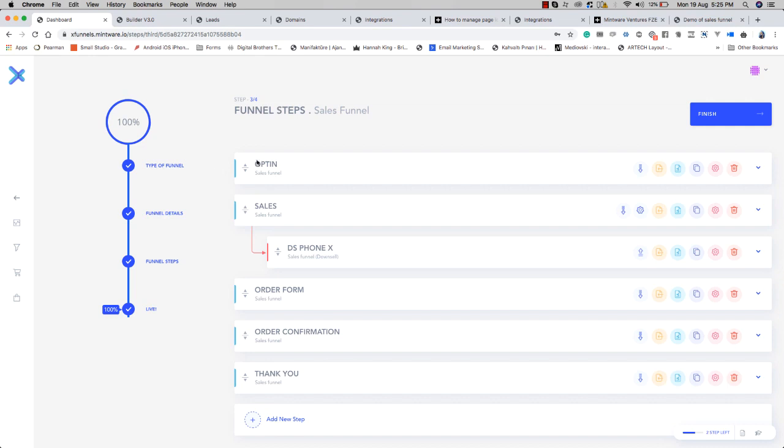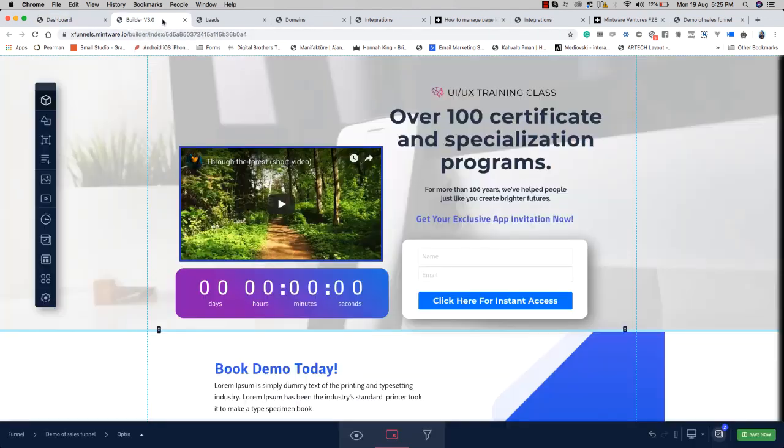So today we discussed how to create a funnel, how to create steps, how to create a downsell, how to use Builder version 3.0 to make our responsive pages, how to use these templates, how to use preset blocks, how to use model pop-ups, and other stuff.